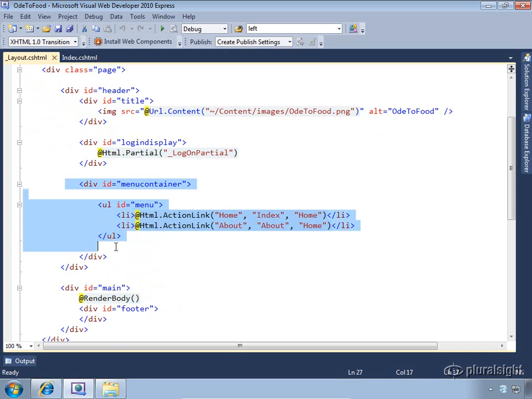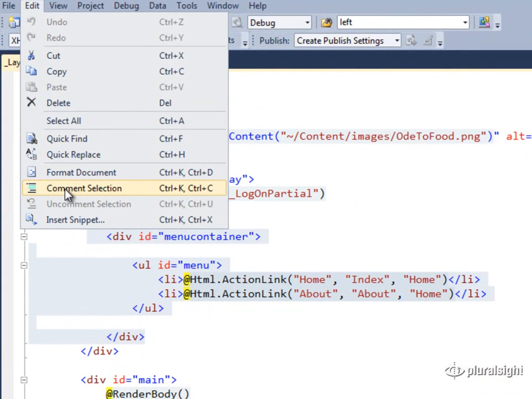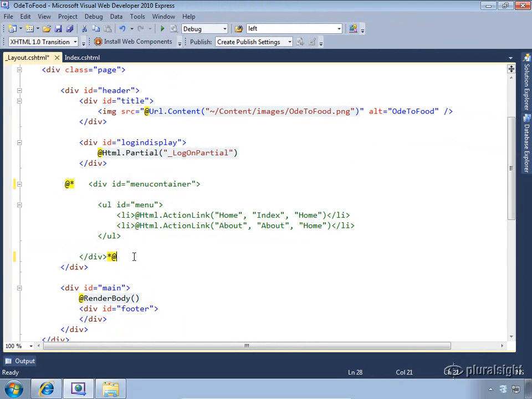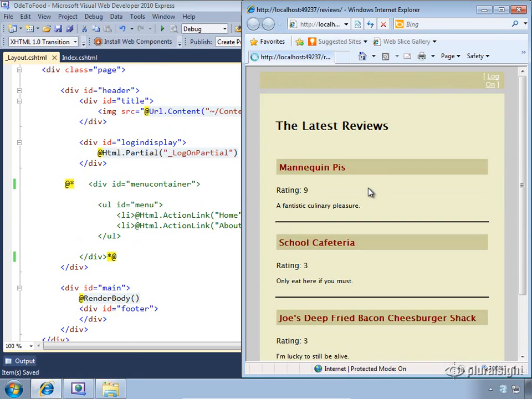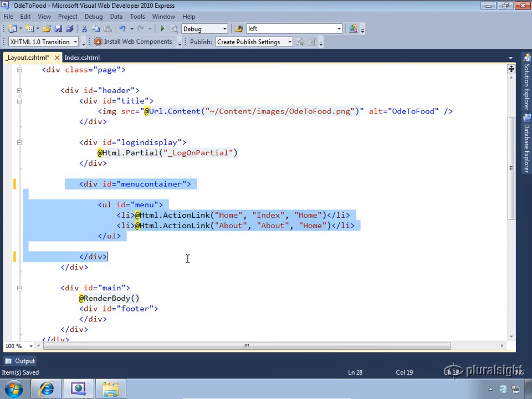So for instance, if I were to take this section and comment it out, and I can also do that by hitting Control-K, Control-C, then first of all, what I get is a Razor server-side comment, @*, and it ends with *@. Nothing inside of this comment now will be rendered. The literal text, like this div, will not be rendered out. The C# expressions, like Html.ActionLink, will not execute. If we refresh the view right now, then our menu has disappeared. So let's undo that change.